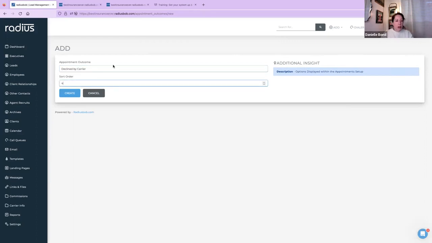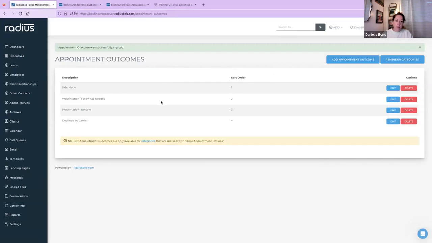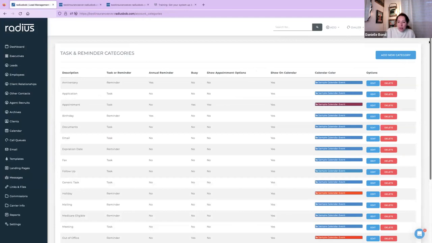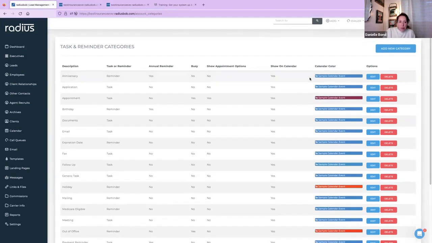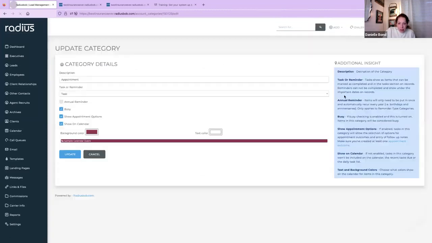That's probably more of a product one, but we'll just put that in there for the sake of argument. Okay. Then you'll notice up here, there's this reminder categories, because the categories have to be associated with show appointment options to show. Because you might not necessarily want all of these to have appointment outcomes. Like an anniversary, you don't want that to have an appointment outcome. But an appointment, you do.